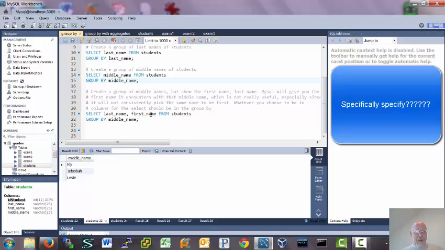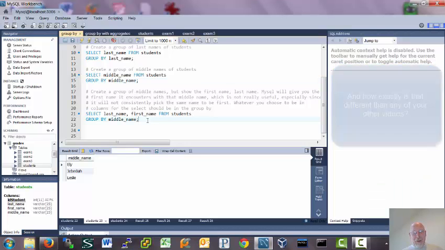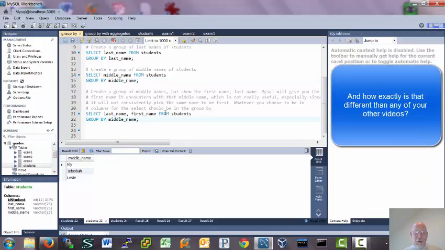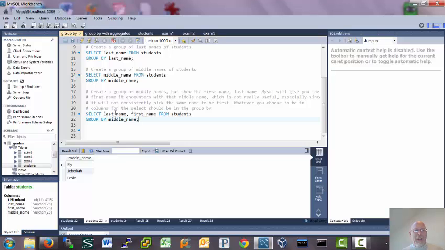All right, the last thing I'm going to do here is show you something not to do. I suppose you could contrive a reason why you might want to do this, but in general, this is a bad idea. The bad idea is I have chosen to display the last name and first name, but I am grouping by the middle name. The output of this is Jim Bob, Robert Bob, and Jane Bob.